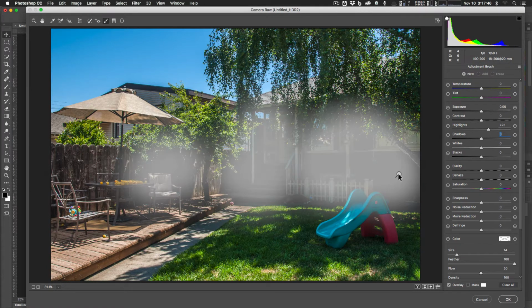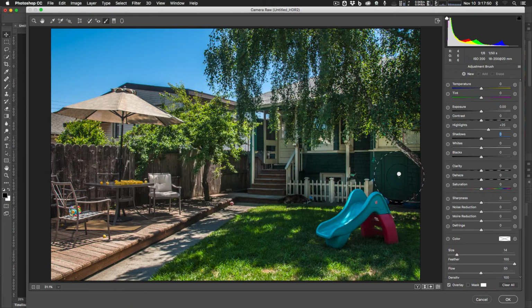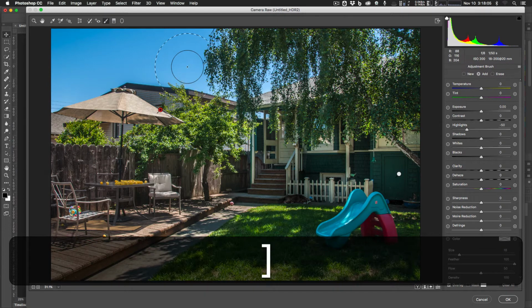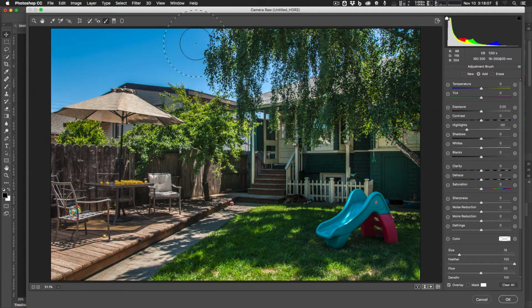So here's my original one, right? If I roll over it, I can see where I brightened up the shadows. Now I'm going to take the highlights and bring them down. Maybe not that much. Well, let's see. I'm just going to go over this umbrella a little bit and go over here a little bit. And maybe go up in the sky just a little bit to darken that.